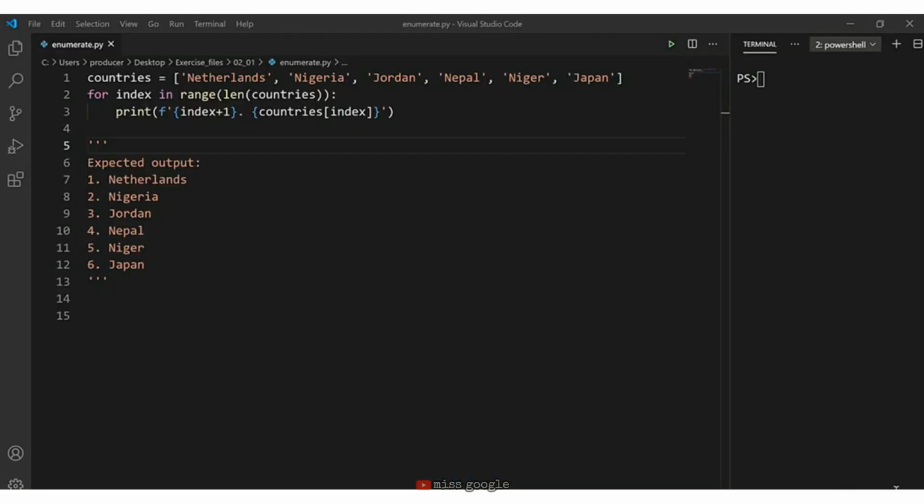Let's head over to our enumerate.py file. Now we've got a list of country names that are in decreasing order of the number of characters. That means the first country name in our list is the longest and so on. But we also want to print out a number at the start of each line. So number 1 means it's the longest, number 2 the second longest, and so on. The expected output is shown in the Python file.